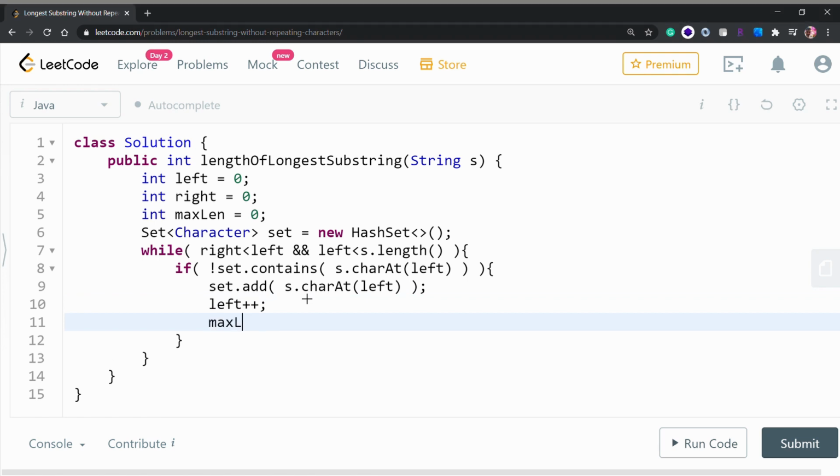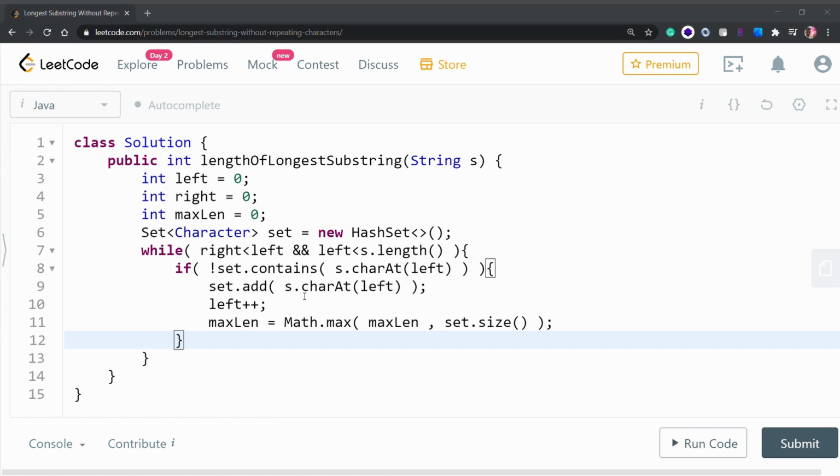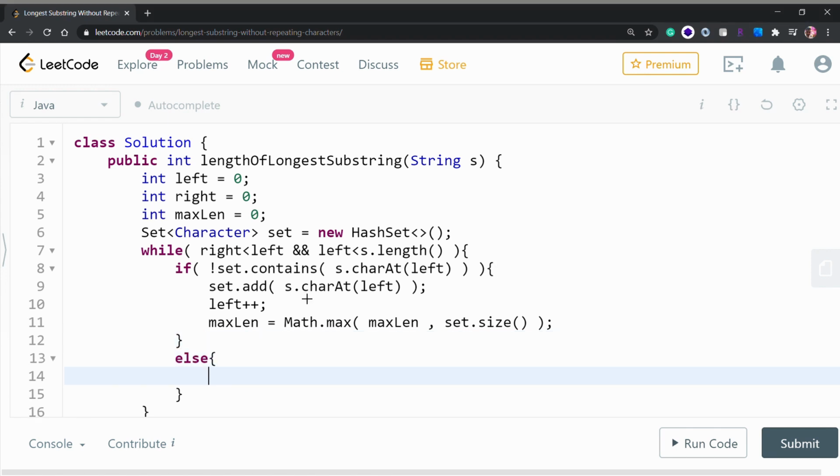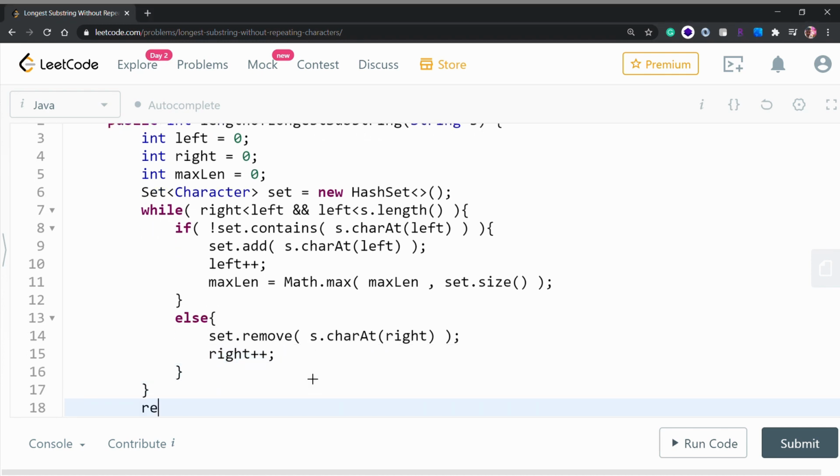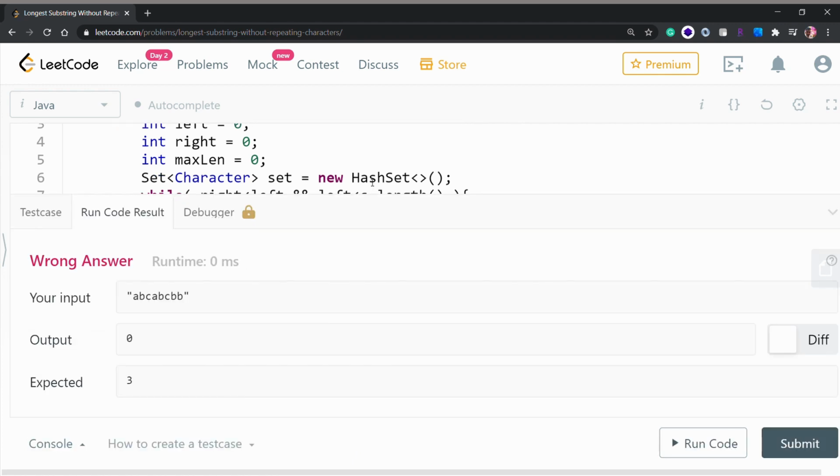we will take our max length to be equal to Math dot max of max length comma set dot size, whichever might be the maximum value. And in our else condition, if our set already contains that particular value, then what we will do is set dot remove s dot charAt right pointer. Okay, and now we will also increment our right pointer, and finally we will just return Math dot max of max length comma set dot size. And now let me just run the code, and we have an error.